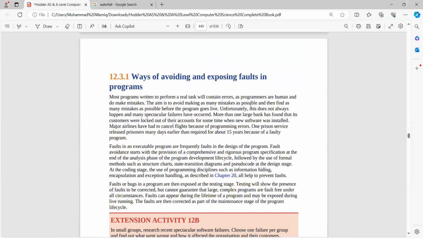Now, moving on, what are some of the ways that I can avoid and expose faults in the program? So programs are definitely written by humans and humans make mistakes. The aim is to avoid mistakes before it goes live or anyone finds out.